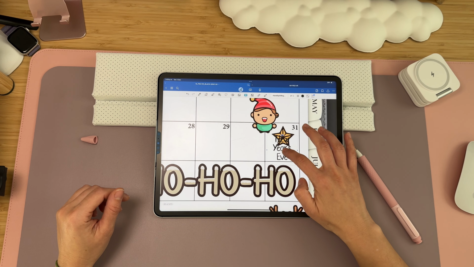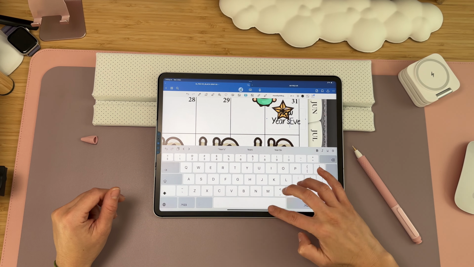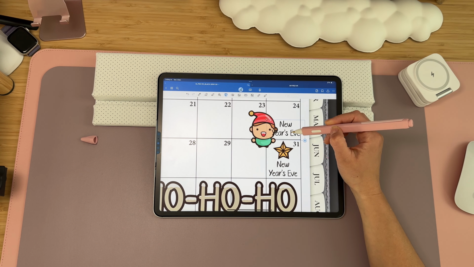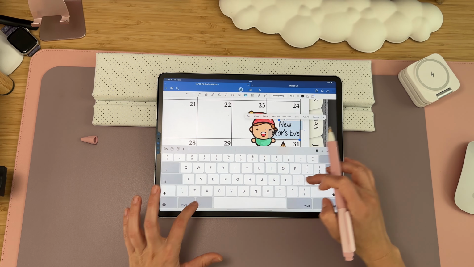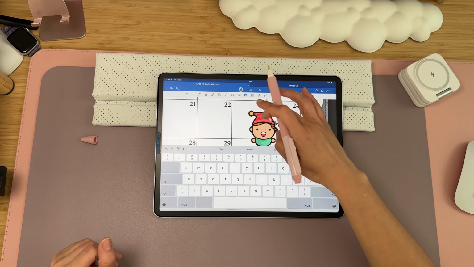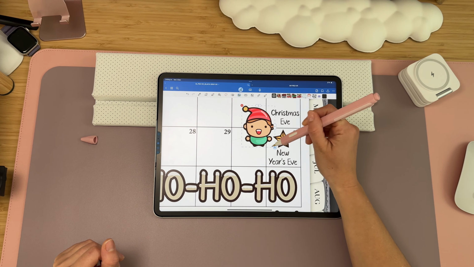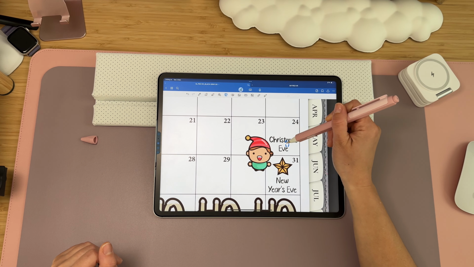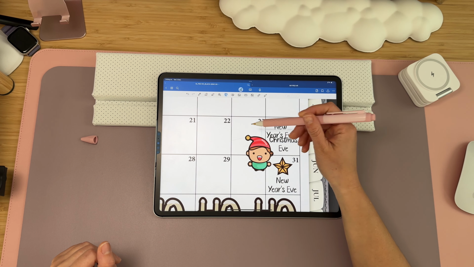Now that I have this font size that works, I will just copy this text box and paste it onto my next box. So right here, I want to write down Christmas Eve. So I have to move my sticker. And as I mentioned before, you can just adjust as many times as you need. Nothing is set in stone. Okay, so I'm gonna paste my text box.